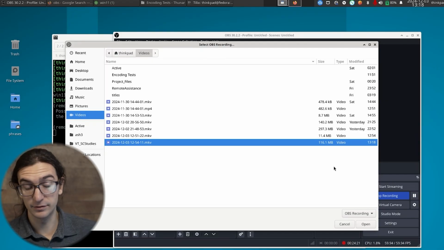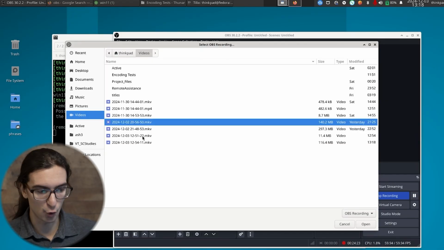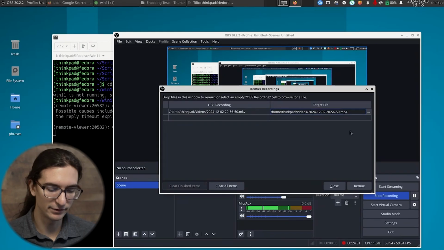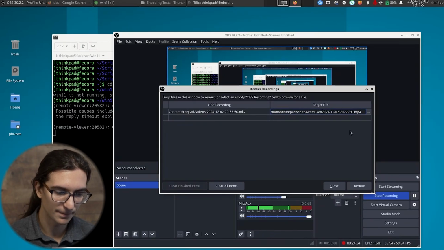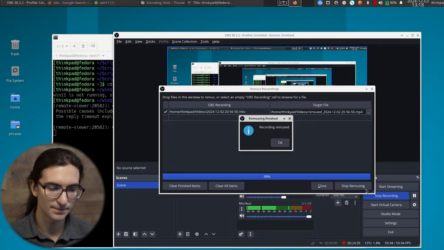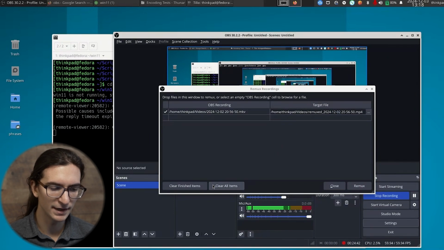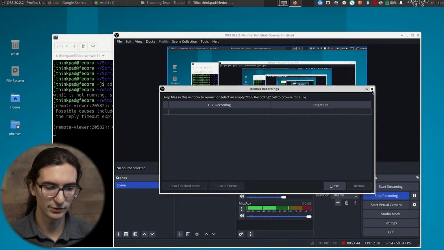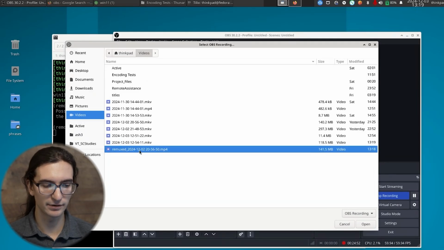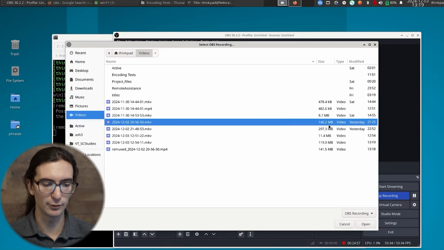So to remux a video, you select one of your MKV videos you recorded using OBS, open it here, and then it's going to show you the target file, and you can change the name of it if you want. You can say, for example, remuxed with the same extension that it had in the same directory, and then I'll click remux, and now it should be there. And I'll click clear finished items and then close the window. And if I go back to that remux recordings thing, you'll see that that's the video I just remuxed. And sometimes when you remux them, it'll be a couple of megabytes larger than the original MKV file.